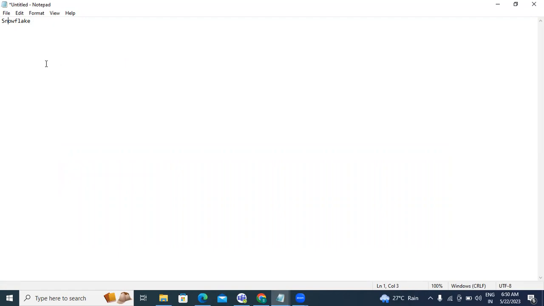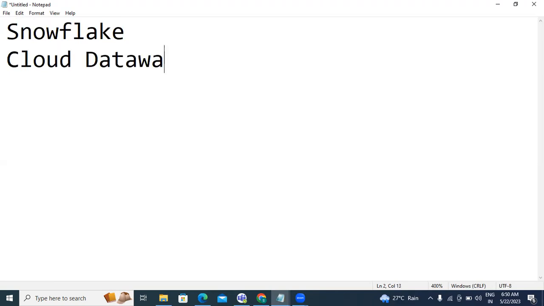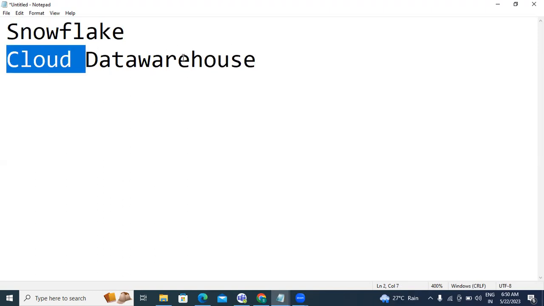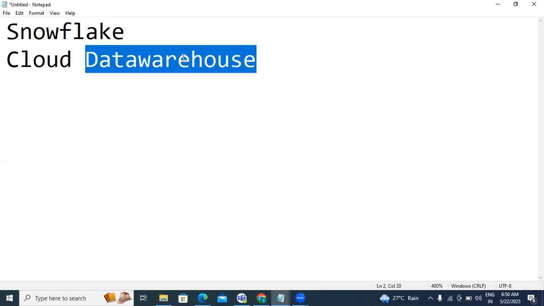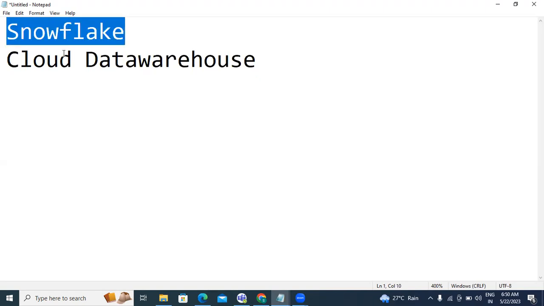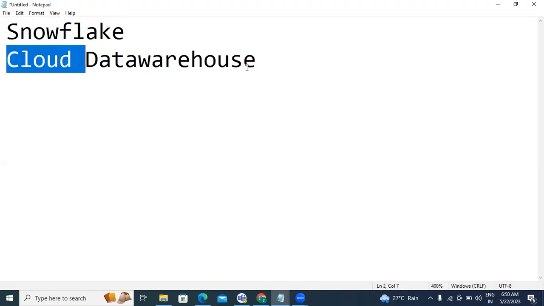So let me start with the Snowflake overview. Snowflake is a cloud-based data warehouse. Here I want to discuss what is cloud, a data warehouse overview, and then I will jump into what is Snowflake. So first, what is cloud?